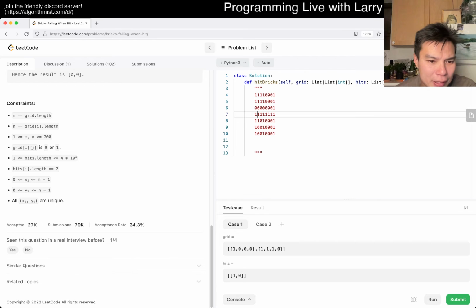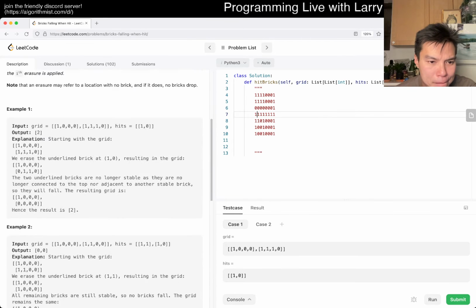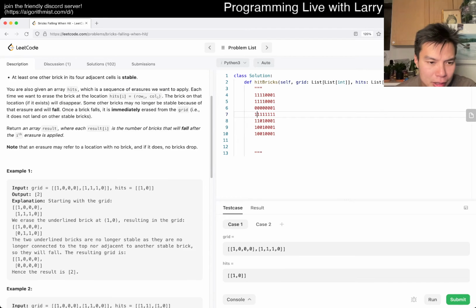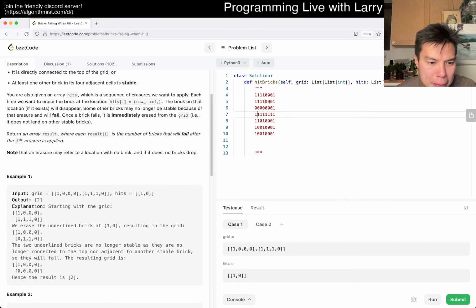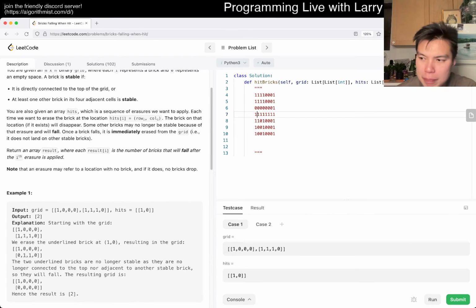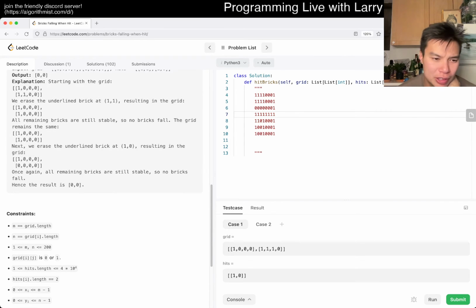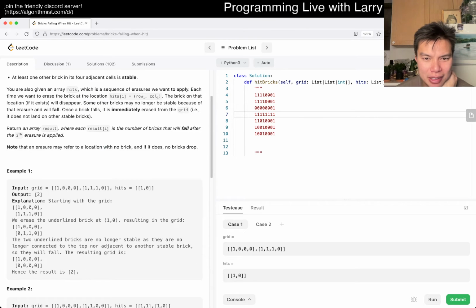I feel like I'm missing an observation about this one. Do I have to be linear? I mean, 200 times, well, 4 times 10 to the 4th is 40,000. So if we, we definitely cannot simulate it.